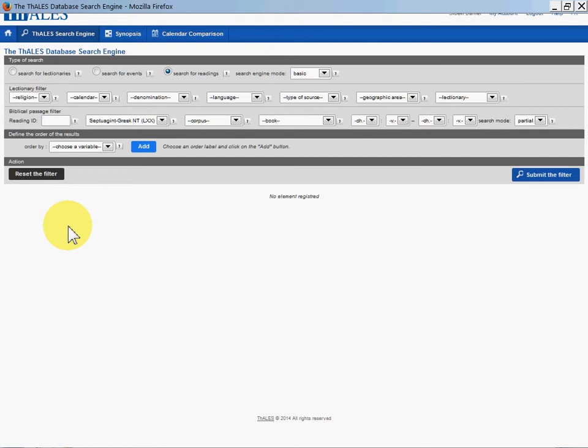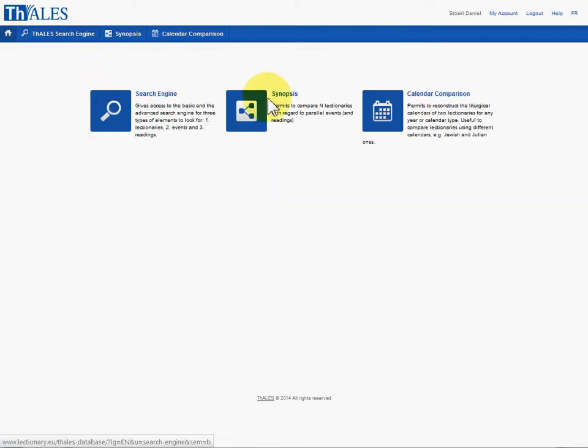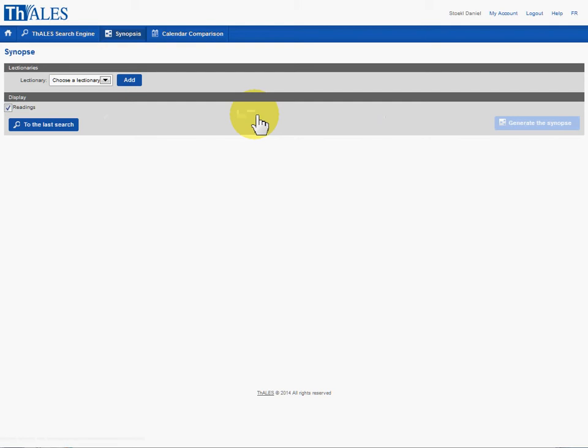We come now to the second tool, which is the synopsis tool. You can either go here from this button, or if you are on this screen, obviously you can go directly from this button. The synopsis tool serves one of the main aims of the construction of the database, which is to make it much easier and faster to compare between witnesses of the same and of different traditions.